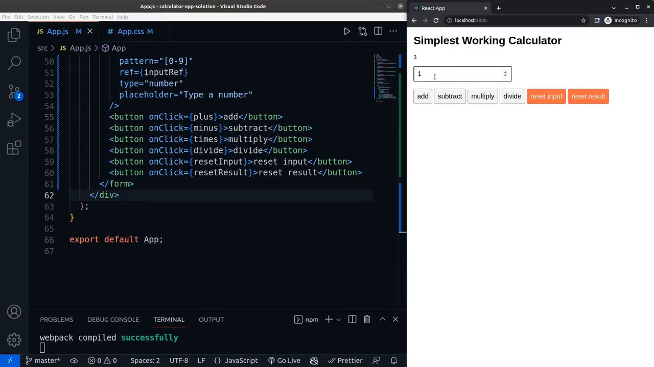If I enter 10 in the input field and click on Multiply, I end up with 30 as the new result. And now if I type 6 and click on Divide, I get a value of 5. Finally, I can click Reset Input to set the value in the input field to 0, as well as click Reset Results to clear the result and bring it back to 0. And that's it. My code is complete and my app works as per the requirements.